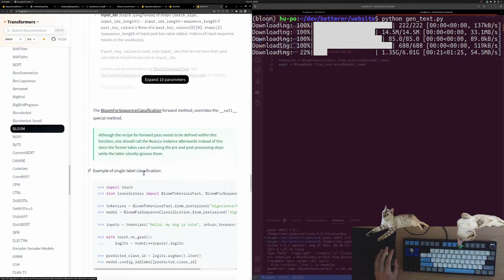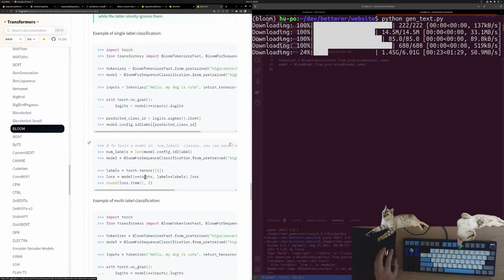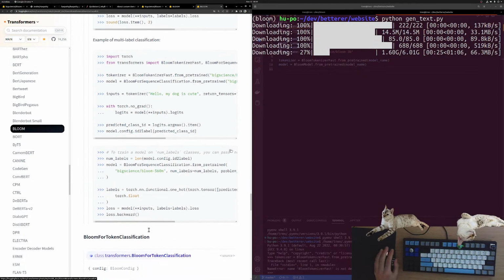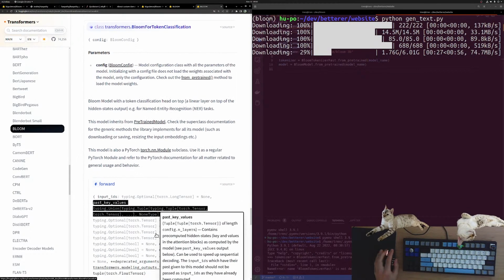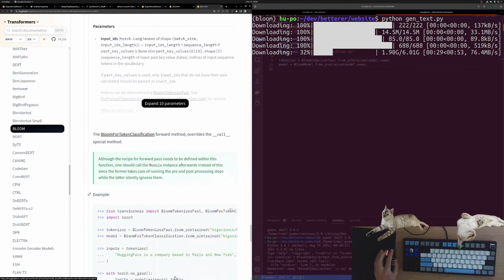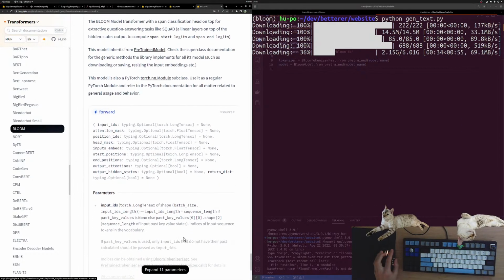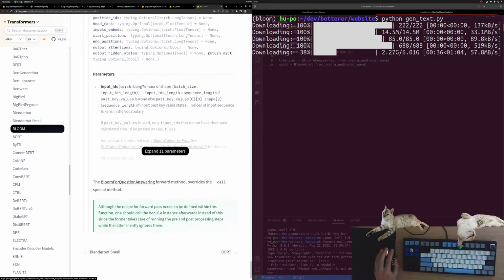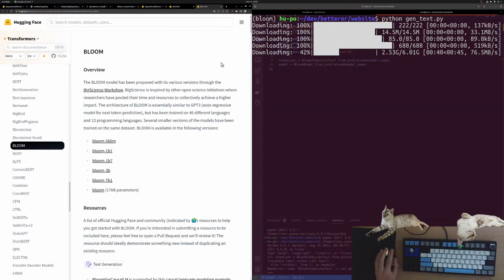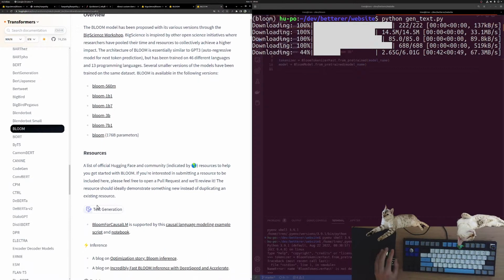Bloom for sequence classification. That's not what we want. Bloom for token classification. That's not what we want either. Bloom for question answering. That's not what we want either. We want Bloom for text generation.